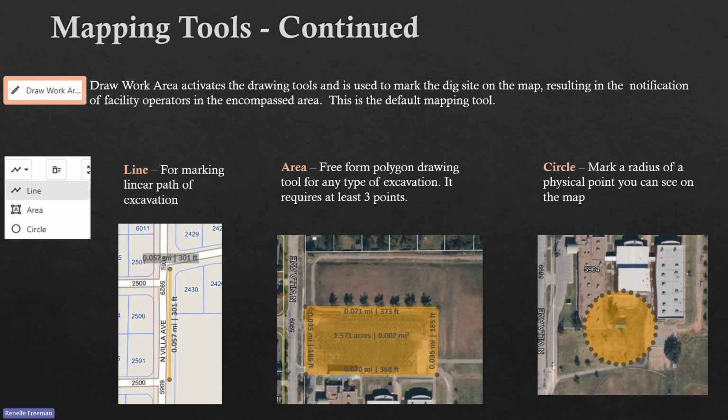The area tool is more of a free-form polygon drawing tool for any type of excavation. It is the default tool. It was just previously the line tool as a default, and now we just switched it over to the area tool, make it a little bit easier for some of you. So it is to encompass boundaries, or like if you're needing a front yard or backyard or full property, then you would use the area tool.